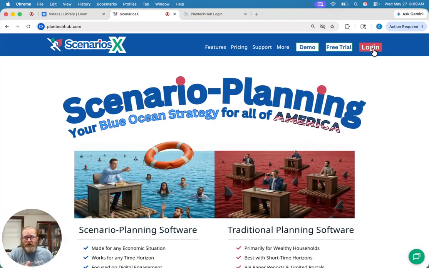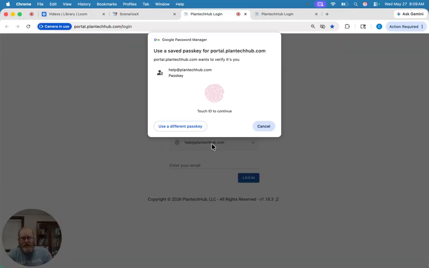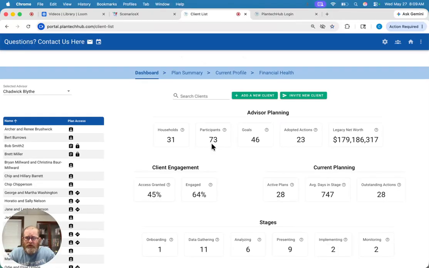The first thing I'm going to do is go ahead and log into the system just like I normally do. We'll choose our account. I'll put in my fingerprint scan or my passkey, and we'll automatically go to our help account here. The very first thing I'm going to point out is that the settings I'm about to show you exist on the advisor level, and they also exist on the plan level.